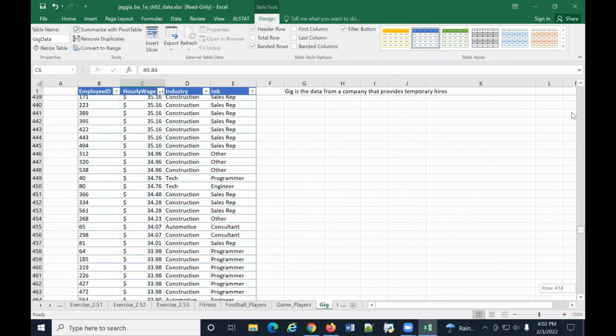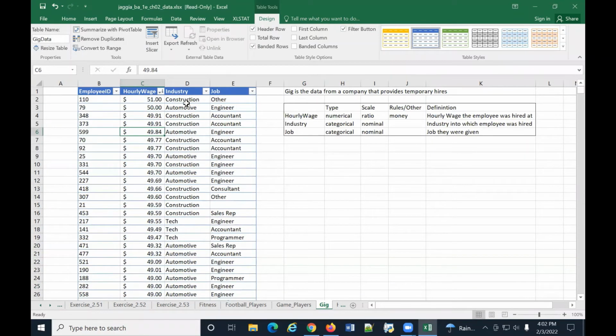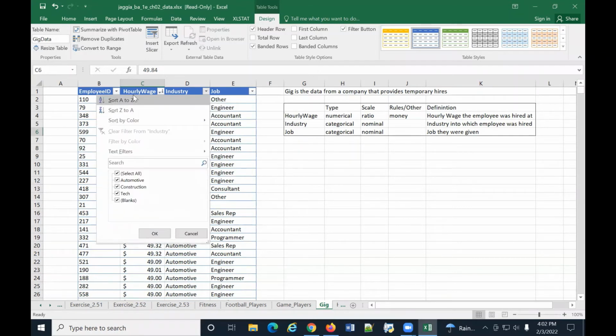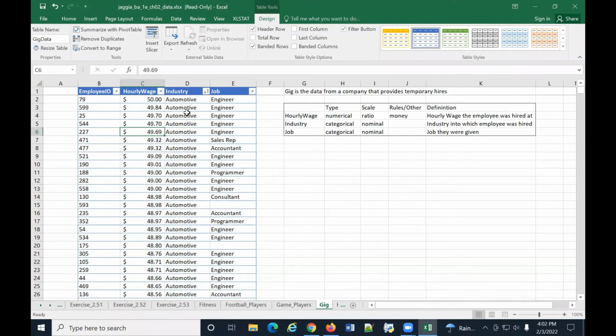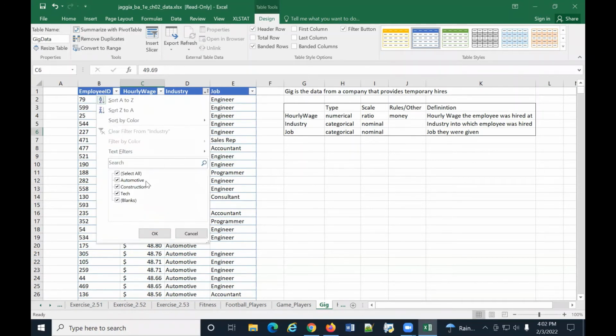So now let's say we want to sort on industry. So you could sort on industry, again, you go alphabetical. But the other really nice thing about these little drop-down buttons is they show you what's in your data. What are the unique values in your data? So notice this one has automotive, construction, tech, and blanks. So without having to do a whole lot more work, we already immediately know that we're only talking about 3 industries in this data set. Okay.